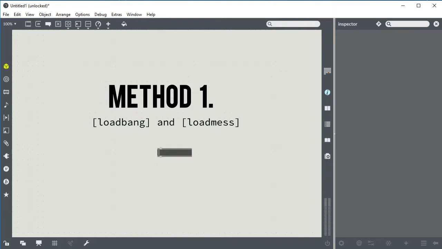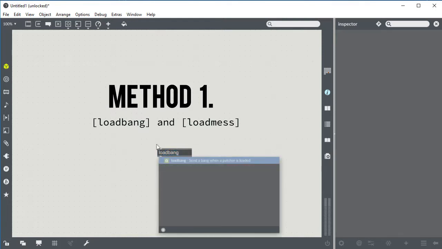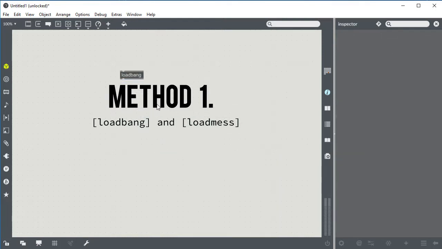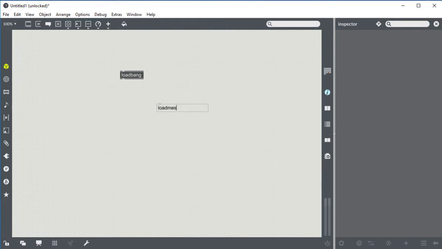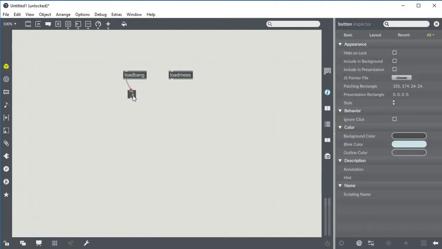So to start with, the most obvious technique here, if I create two objects that you're well familiar with, whoops, not a comment. Here's a load bang and a load mess. And these objects fire when a patcher is loaded. So they're the most obvious way to solve this problem of patcher initialization.